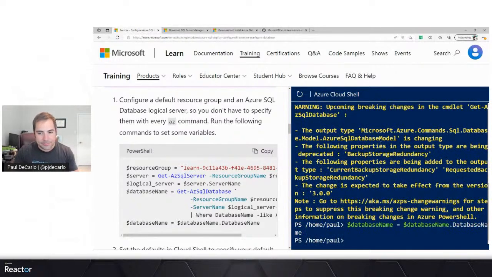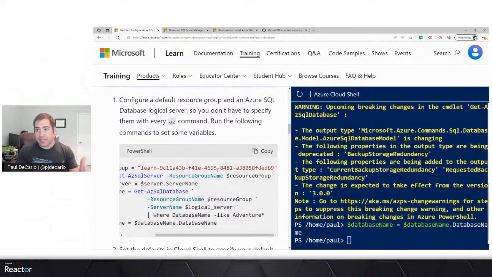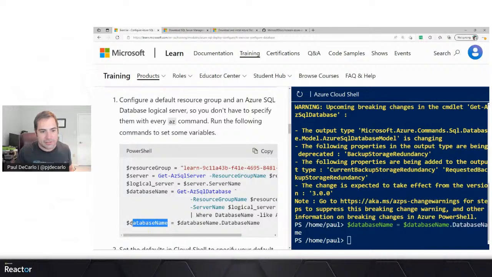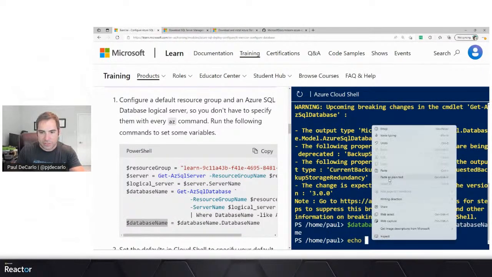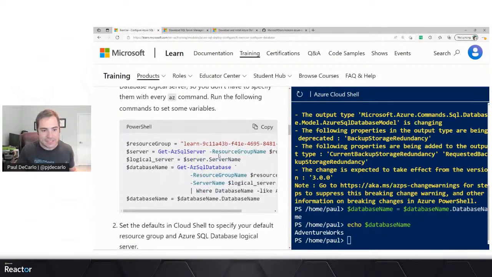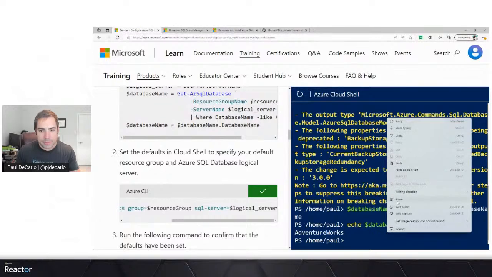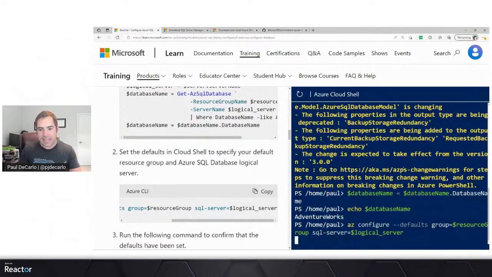Now what these are doing is essentially attempting to find the resource group name within our Azure Sandbox, as well as the database name within our Azure Sandbox. So if we wanted to print the value for the database name that we just received, we could do that, and you'll see it got the name AdventureWorks. Without giving you a full primer on PowerShell, hopefully that's an understanding of what's happening here. So now that we've set those variables, we can configure our resource group and the logical server contained within using the Azure configure command.